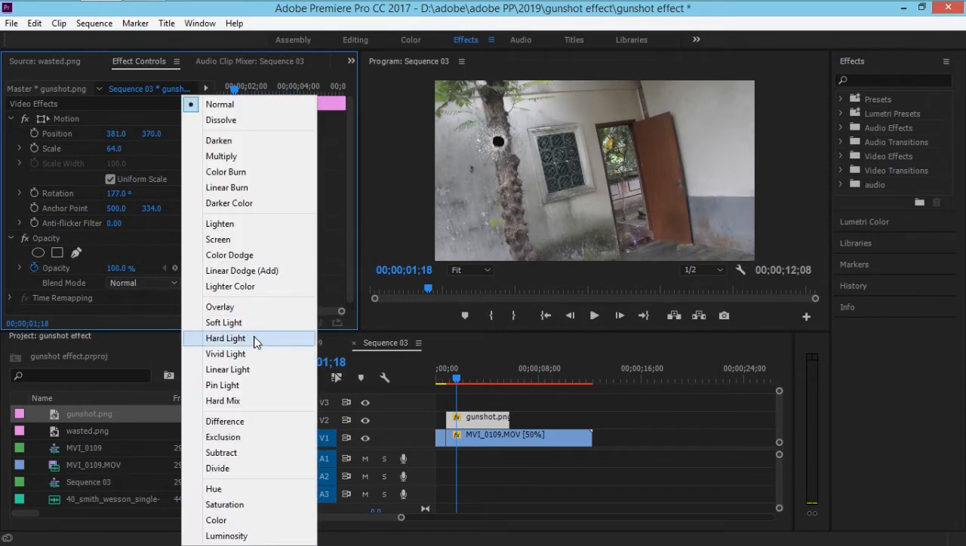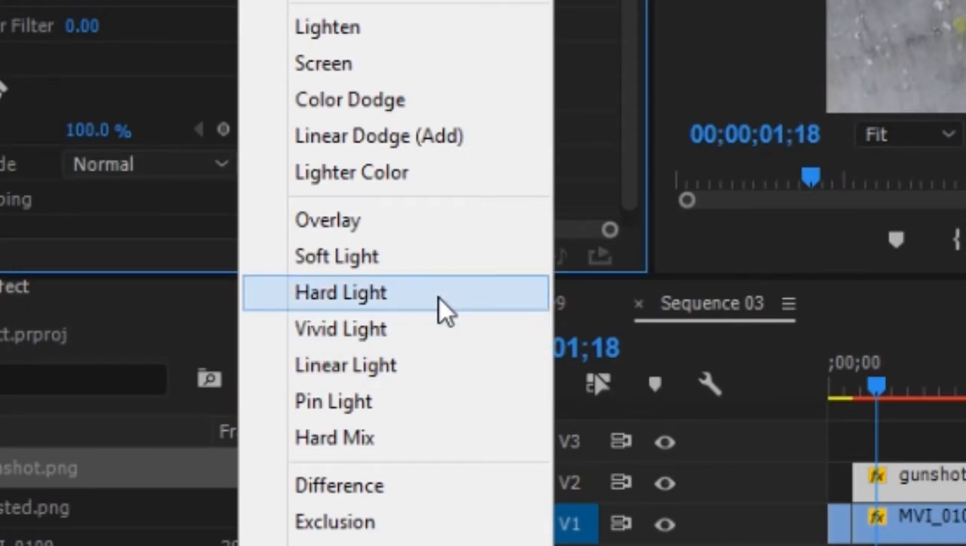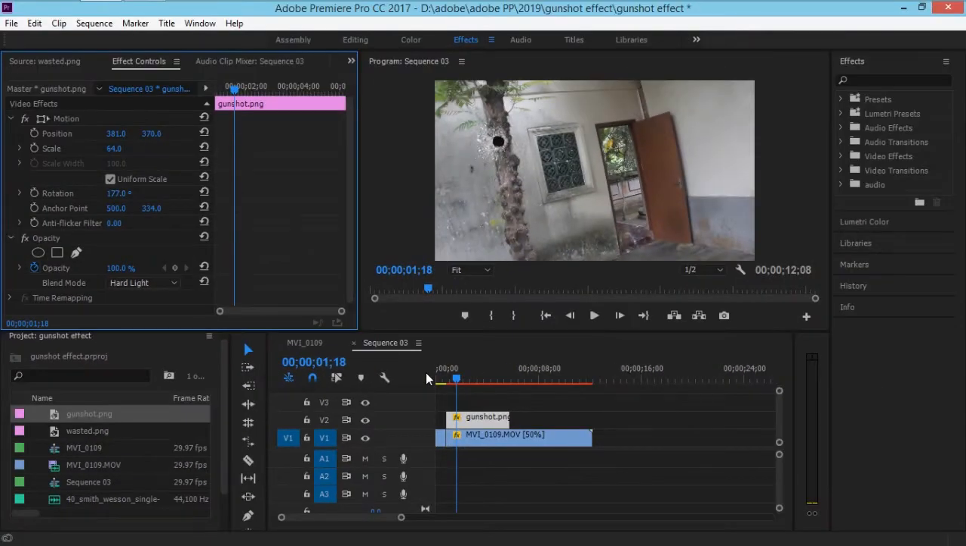Change the blend mode into hard light. And I will do it 3 times, and you can do it the first shot in here, and then the second shot in here, and the third shot in here, or whatever. So here I'm gonna use 3 shots.